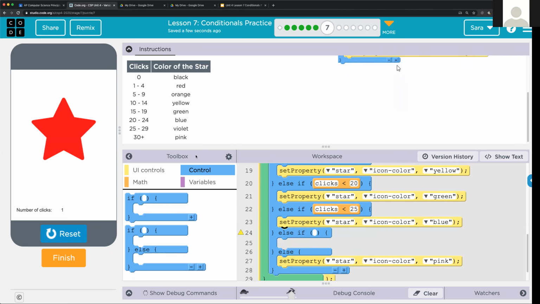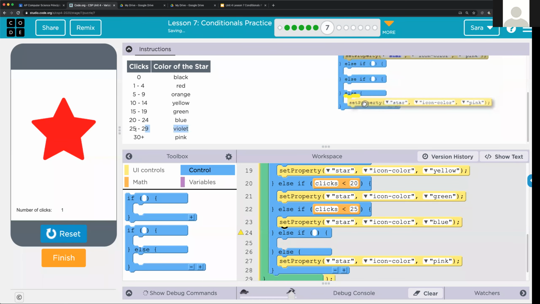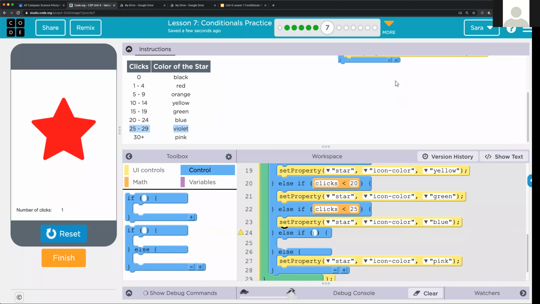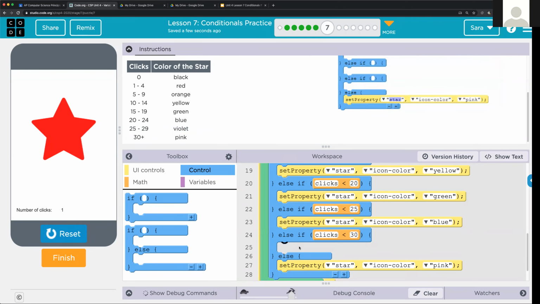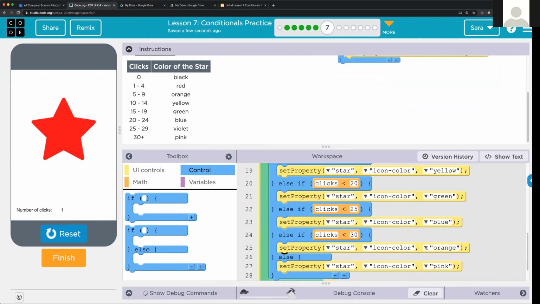All right, one more. What's the last else if? So the case for this one right here. Yeah, we want to check to see if the number of clicks is less than 30. So clicks is less than 30. And if that's true, we want to go ahead and change the star's color to violet.